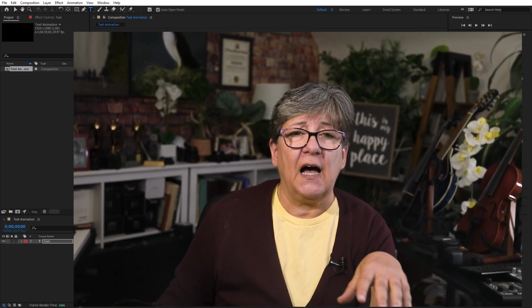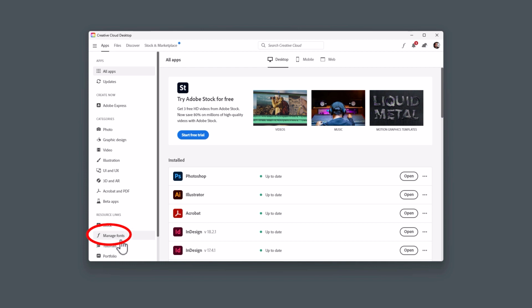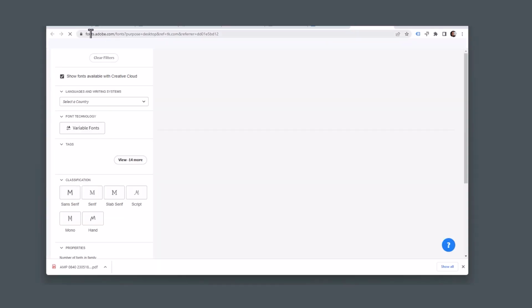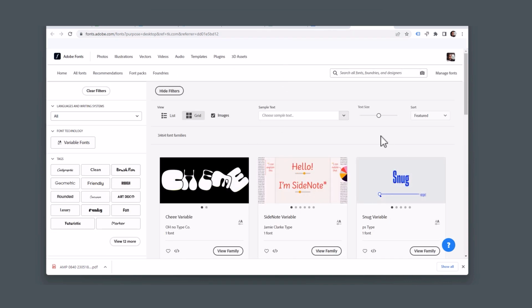Speaking of fonts, I'm sure you already know that you have access to Adobe Fonts. And for that, you need to go to the Creative Cloud app. So let's go ahead and do that. Here in Creative Cloud, go to Manage Fonts, and these are the ones that I actually have active in this system. I can click on the button to browse for more fonts, and it's going to open my browser and take me to fonts.adobe.com. And here I can search for any font that I want, and I can simply install it in my system.